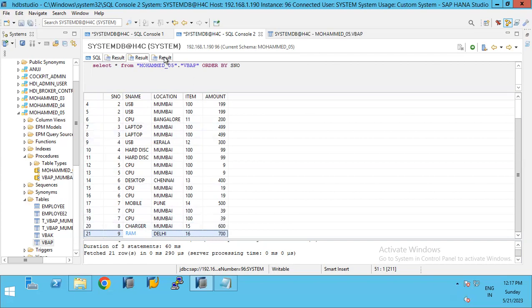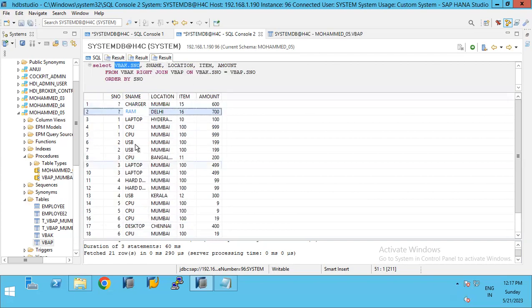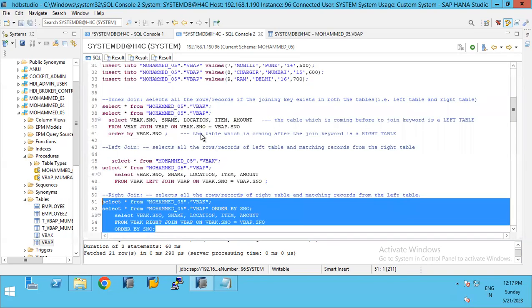Whatever fields you are calling for in the right outer join, it brings all the values, and it selects the serial number from the left table. That is the reason it's picking the serial number values from the left table, that is the VBAK table, and VBAK does not have 8 and 9. So that's the reason we are getting question marks. So a right outer join brings all the values from the right table, whether the joining keys are matching or not. It brings all the values from the right table and only the matching entries from the left table.